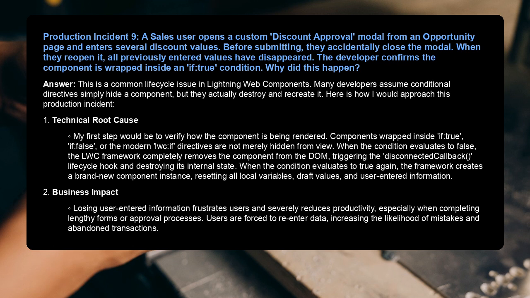Answer: this is a common lifecycle issue in Lightning Web Components. Many developers assume conditional directives simply hide a component, but they actually destroy and recreate it. Here is how I would approach this production incident.